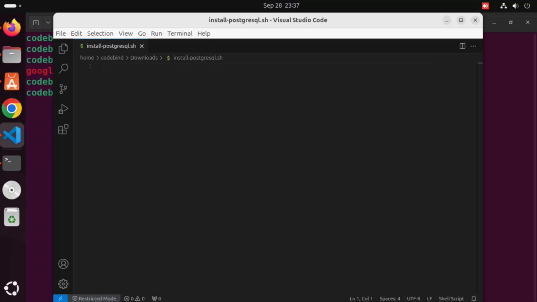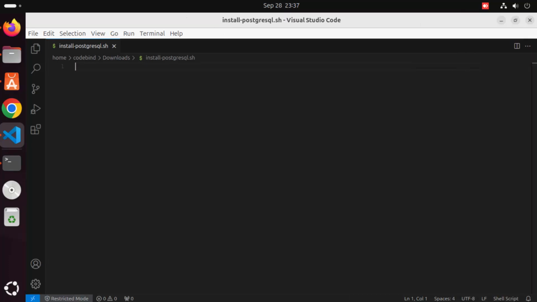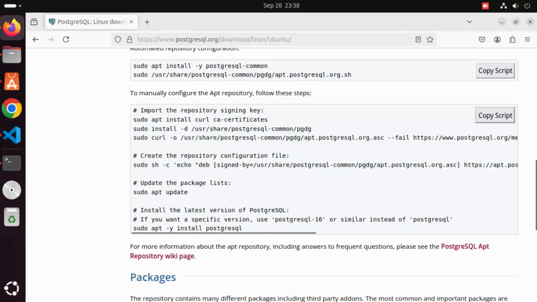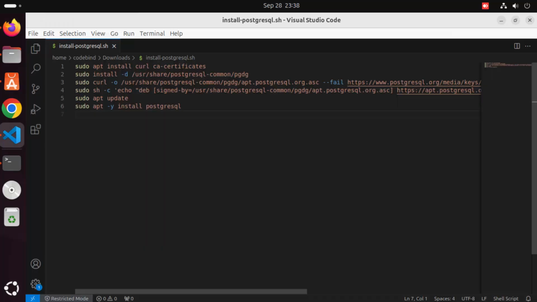So once this file is open in Visual Studio Code, once again, as I mentioned, you need to copy these commands. So just click on this copy script and then paste it into your shell script file, and then just press Ctrl S to save your file.